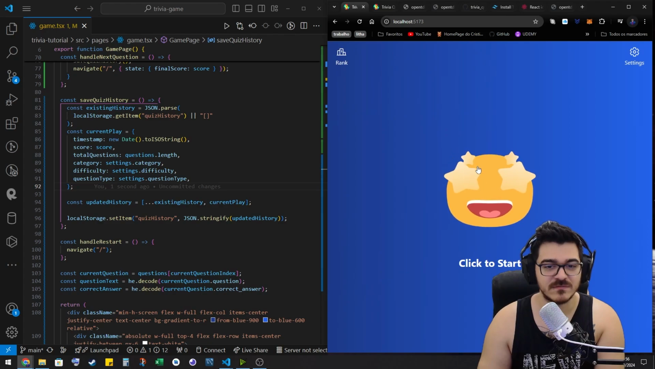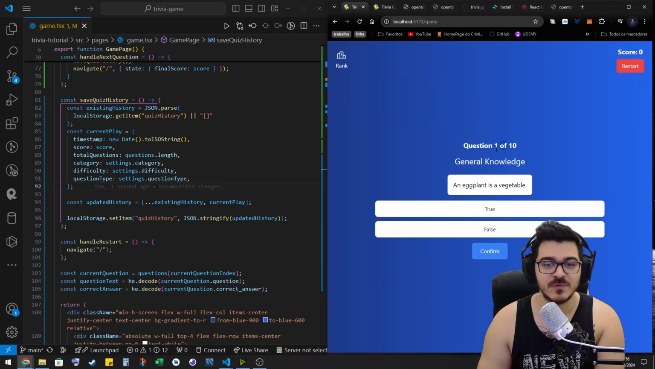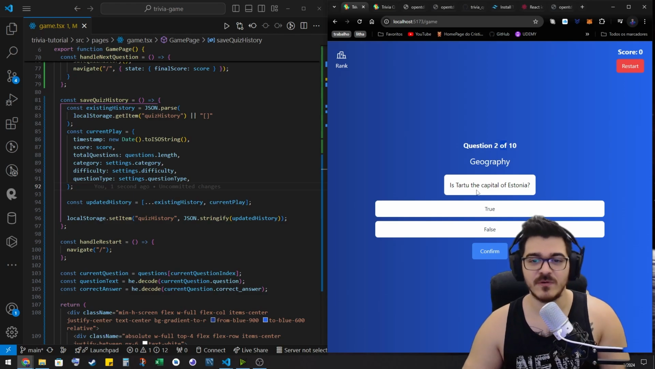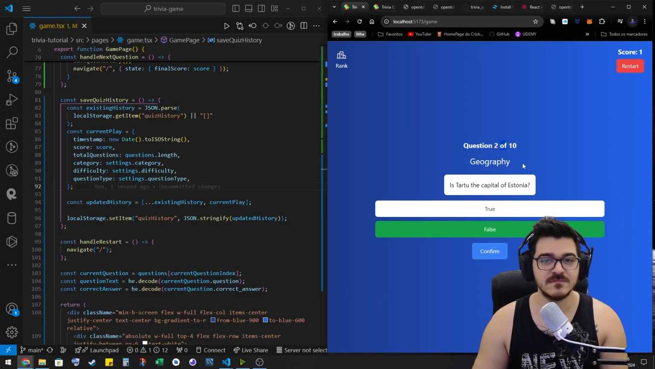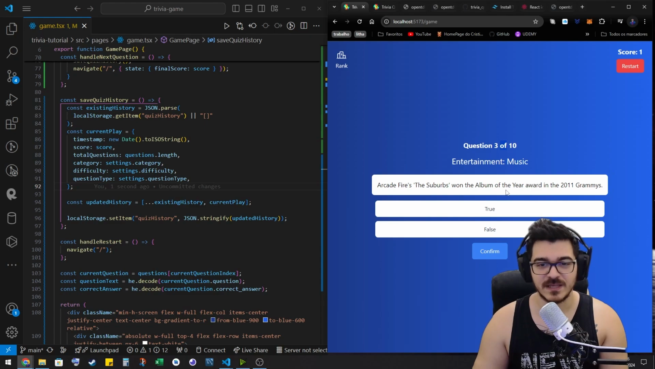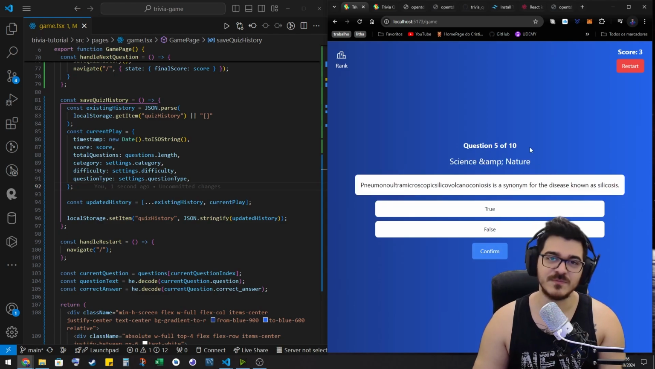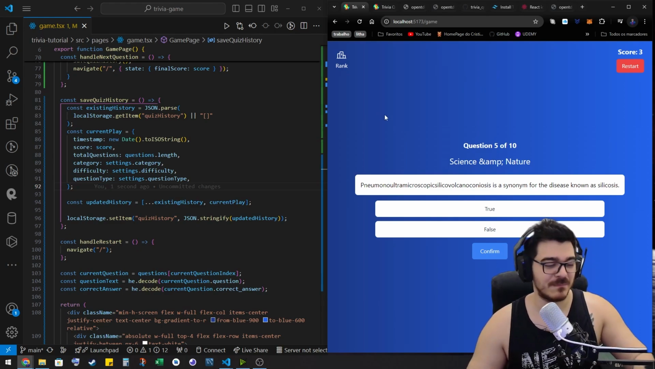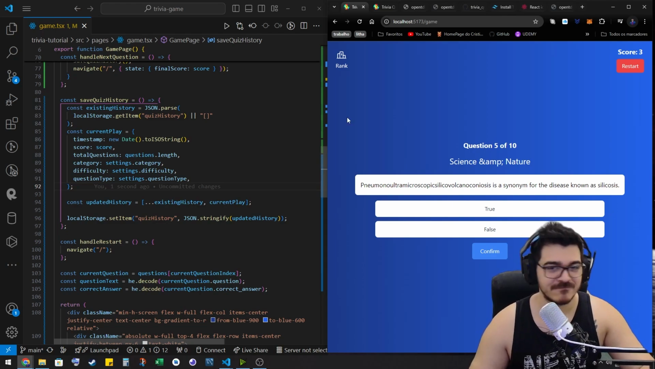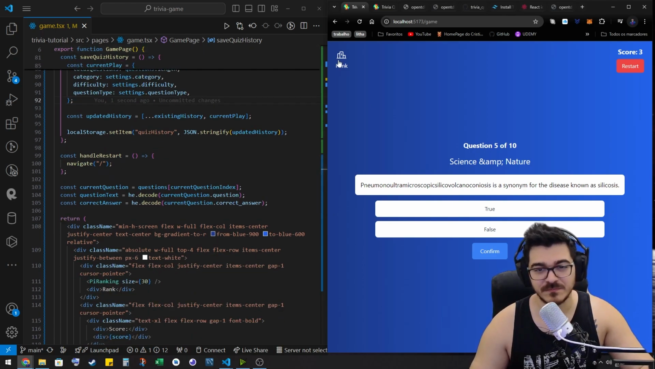Let me just try something. True or false. It's working. The capital of Estonia. False? Yeah, it's false. Okay, I have no idea which one is this. It's okay. In Rocket League, you can play basketball. Yes, that's true, because I play Rocket League. If you are a Rocket League player, add me and we can play together.